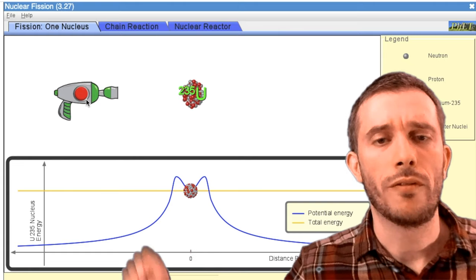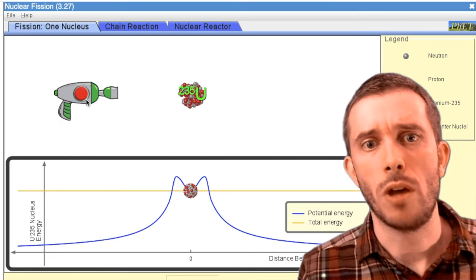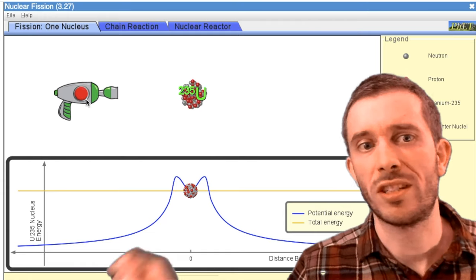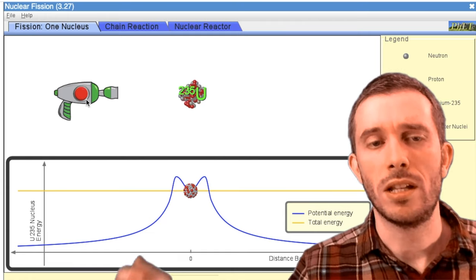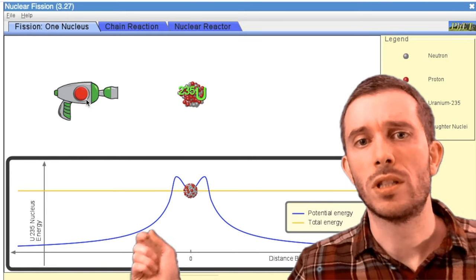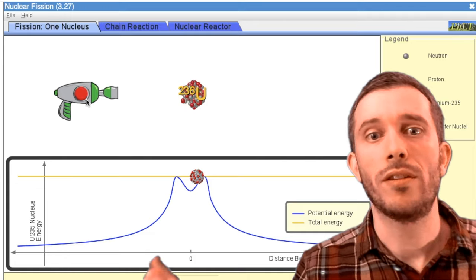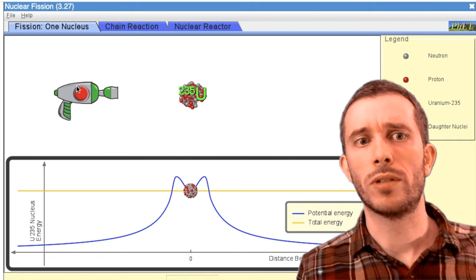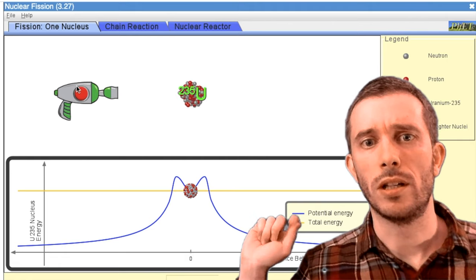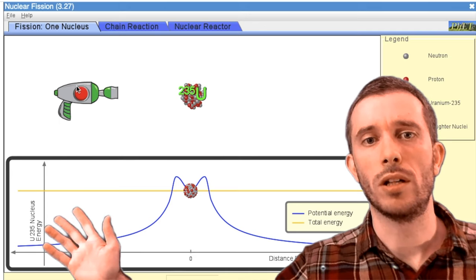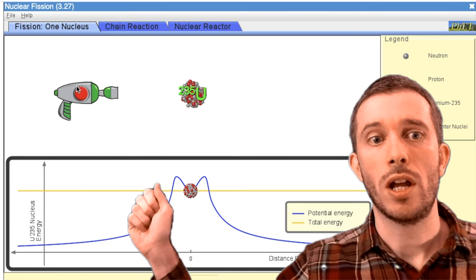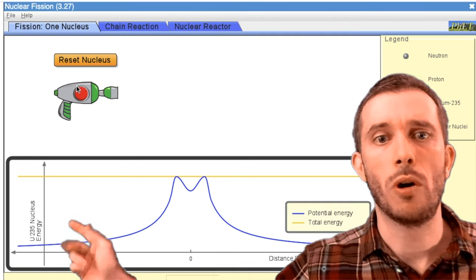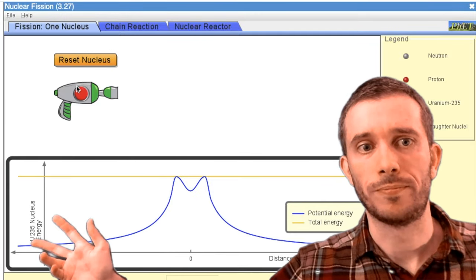In the example here from the simulation, we have a uranium-235 nucleus that is going to be hit by a neutron at just the right speed to then split up into two smaller nuclei and three neutrons. So we're going to repeat this once more so you can see it again. So the neutron hits the uranium-235, which then becomes unstable, splits into two, and releases three more neutrons.